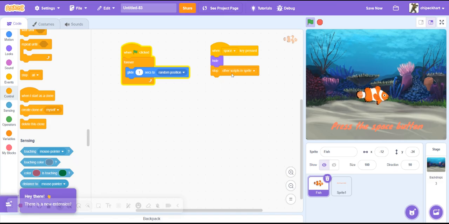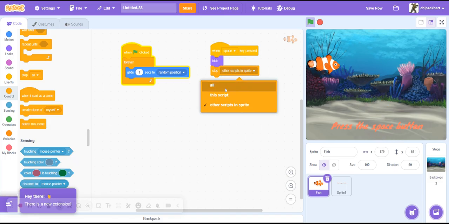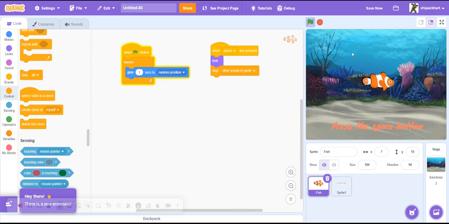Now, if you do stop all, it's going to stop everything. Nothing's going to work. So you don't want to ever do that unless it's the end of the game. And so you always want it to be this. Stop other scripts on sprite. Okay, stop.